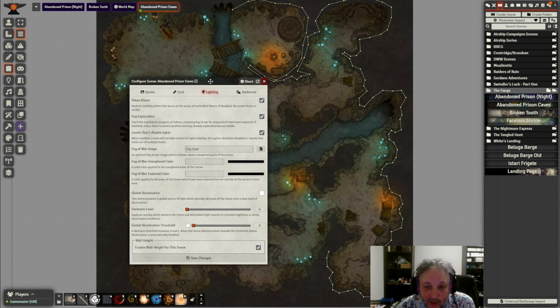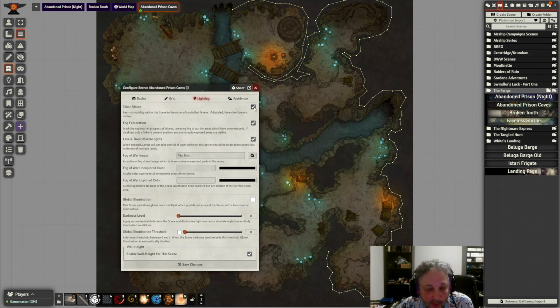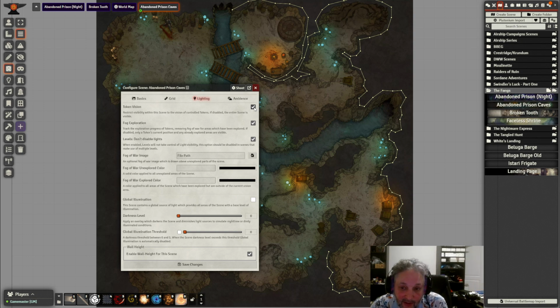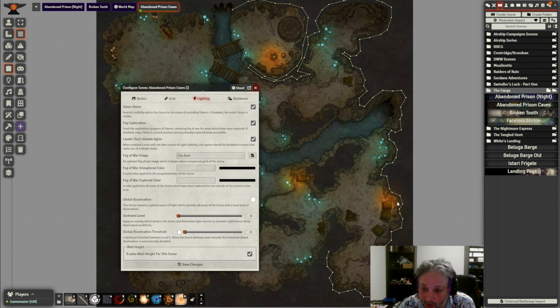Under lighting, we're going to make sure that we have our token vision turned on, because we want the tokens themselves to be limiting their vision based on what they can see. We want to leave fog exploration on because we don't want to show everything all at once. And the other one here is global illumination, which we want to make sure is turned off. So our players have to bring their own light. We're going to add some lights in here to show where there are some lights, but outside of when they're near those, we want them to be bringing their own. So we're going to turn off global illumination.